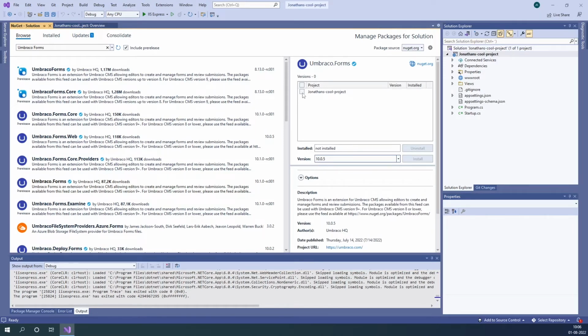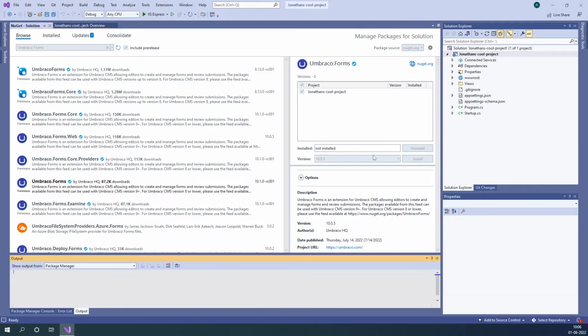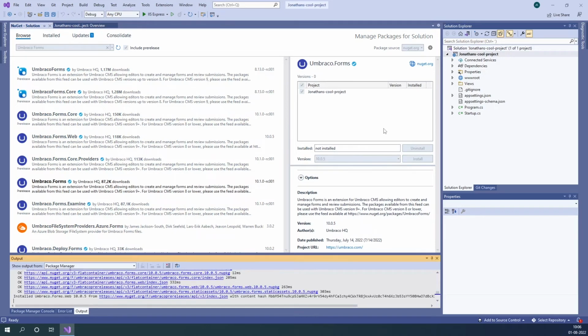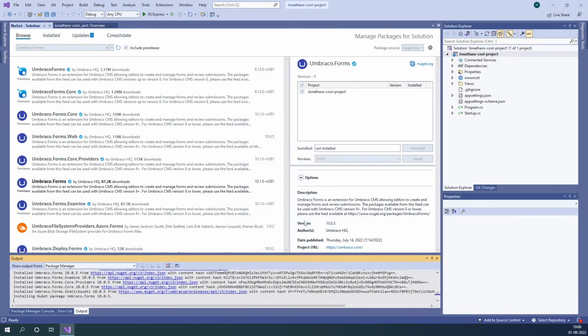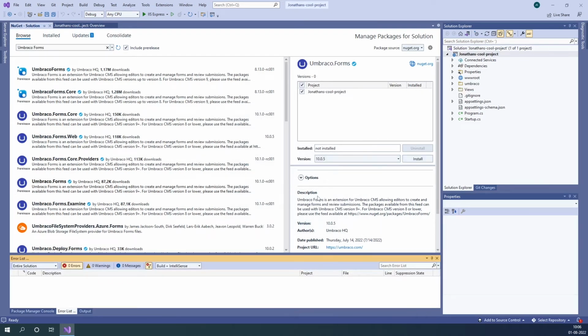Great. Let's just take it up here. And let's go ahead and install Umbraco Forms in our project. Awesome. Now it's installing. And accept the prompt up here. Awesome. Umbraco Forms has now been installed on our project.